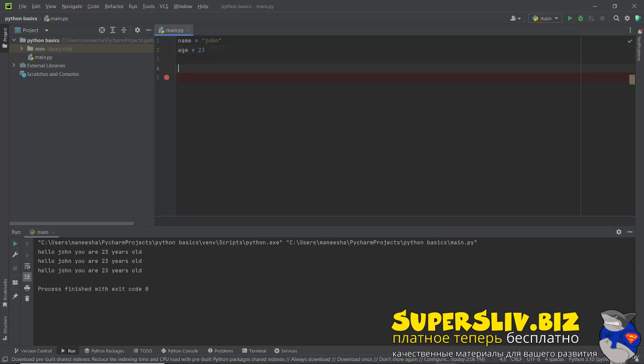In Python, there are two rules for naming variables. First, we can use only numbers, letters, and underscores in a variable name. We cannot use spaces or special characters in a variable name. Let us try some examples.